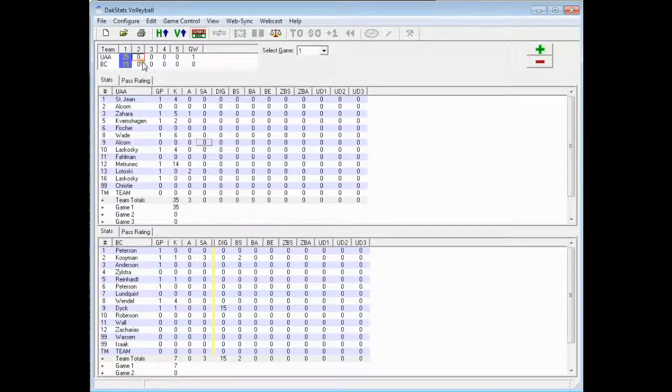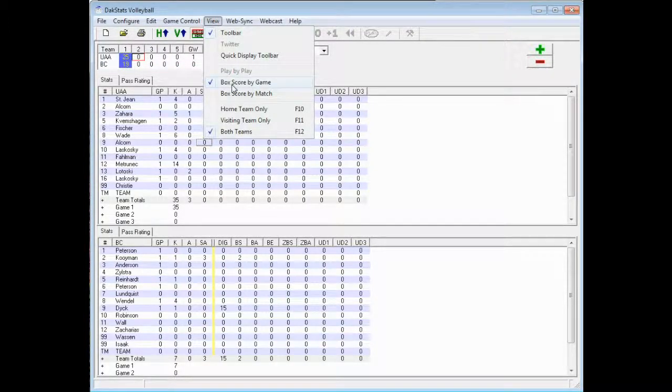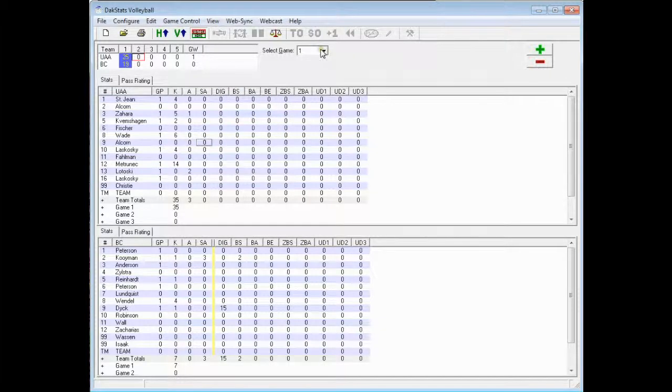Then as you can see, I tried to update some of the points for the other teams. I can't, because this is box score by game. Once I want to go to the second game, I choose in the drop down box game 2. So all the stats have reset because this is game 2. And as you can see, I'm in the second game column for points.